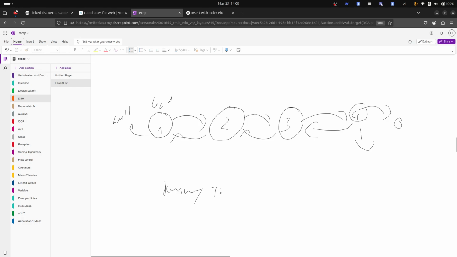New temporary node equal to the head, while temp dot next is not equal to null. So it's going to stop when it goes out of this while loop. It's going to stop at the end, the last node right here, because the last node points to the null, so it's not moving any more. So right now, first we need to create a new node of 5, right? And then the next of this end node is going to point to this one.